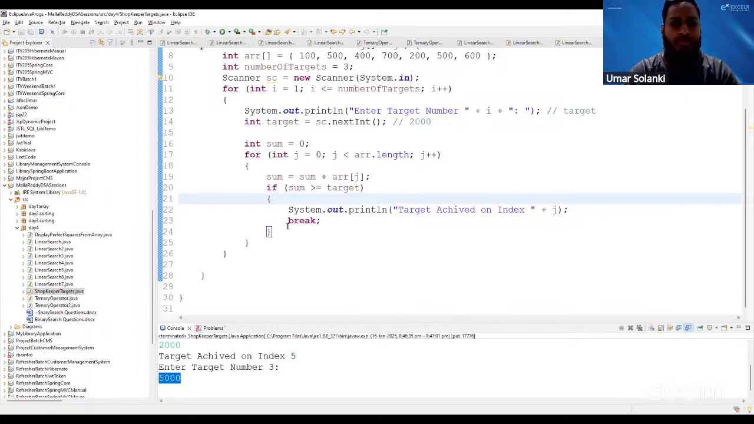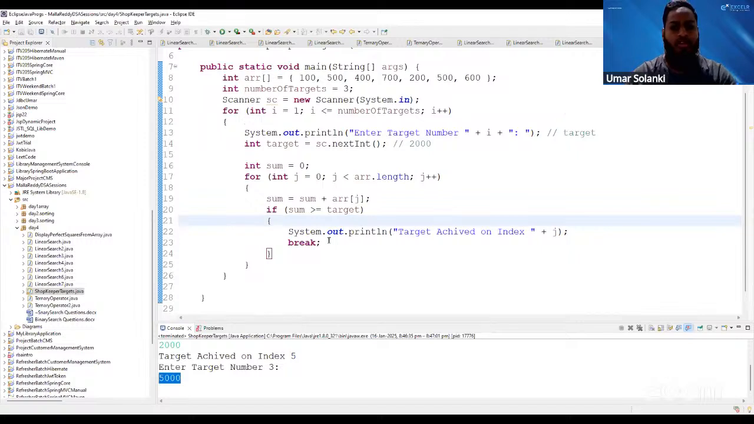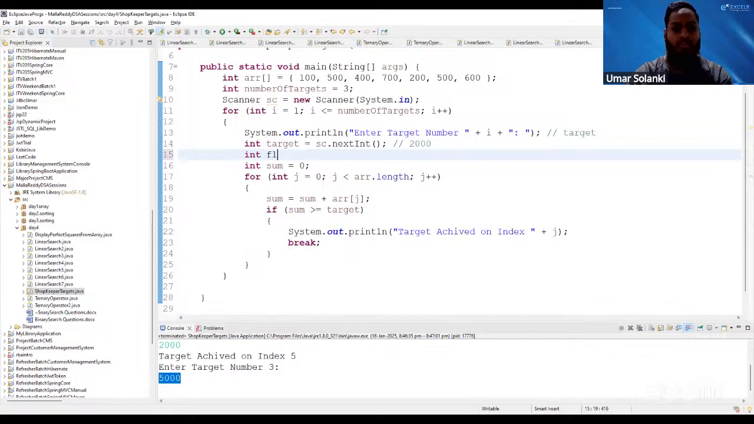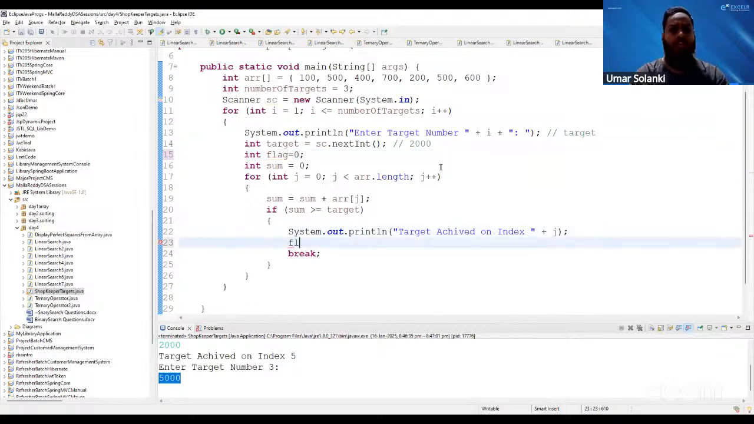Will tell me. So I would normally go with the flag. It becomes easier for me. Okay, so at every iteration, I make a flag and set it to 0. Whenever the target is achieved, I'll set the flag to 1.